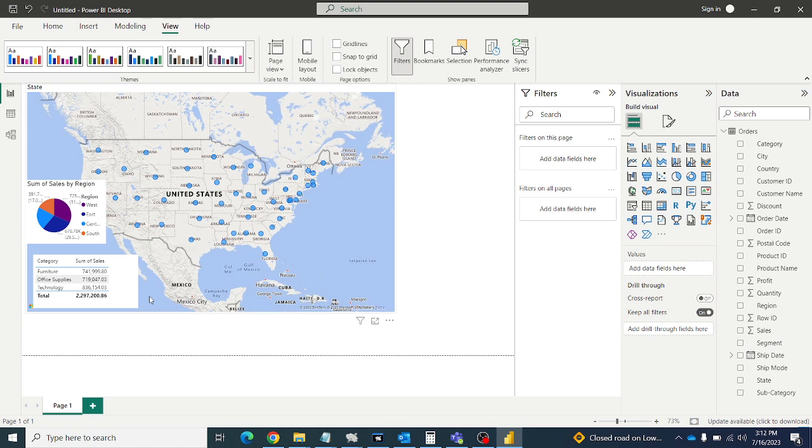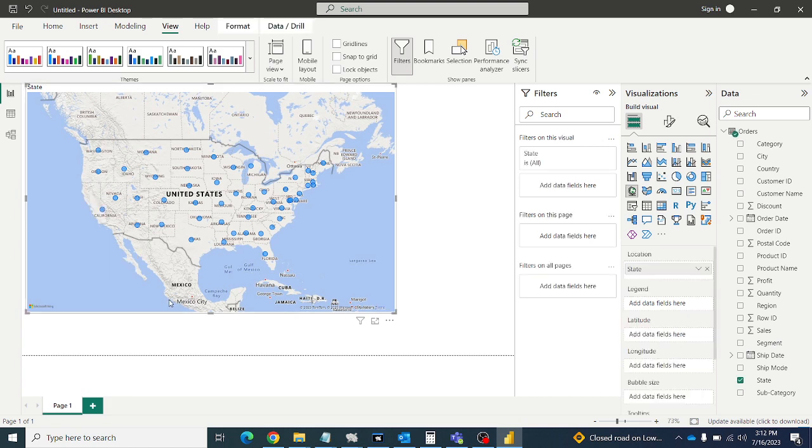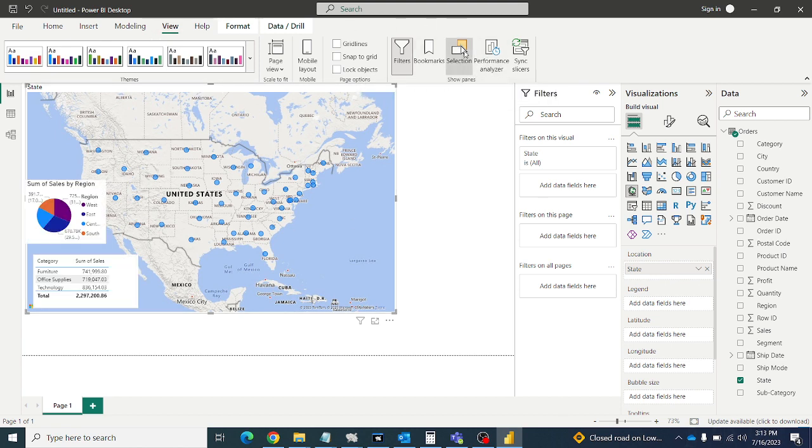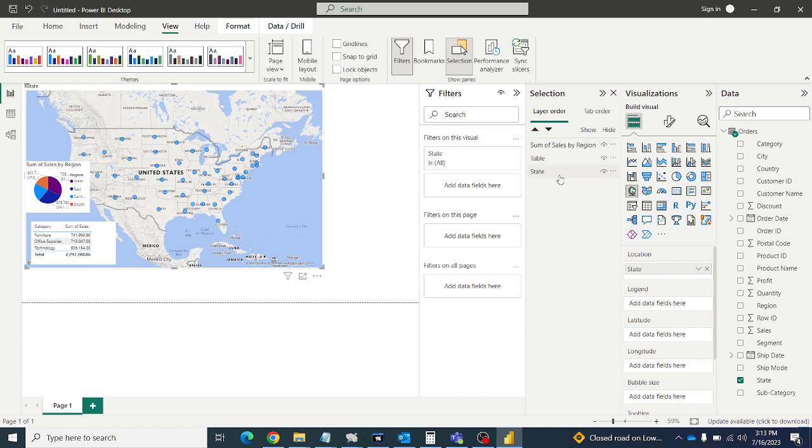So if I select this, these are going off, right? So what to do? Go to view selection. We have to ensure that the bottom layer is the state. On top of the state map we have the table and pie chart. That's why they are visible.